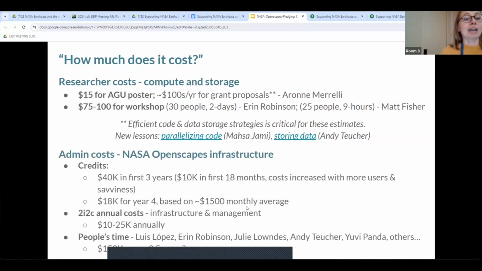And then there's also admin costs for the infrastructure. So these are some starting numbers around the cloud credits that we've had in support of the NASA and AWS collaboration around the Space Act Agreement. Additionally, with the 2I2C annual costs for infrastructure management, and then also people's time. Luis Lopez, Aaron Robinson, myself, Andy Tusher, UV Panda put a lot of time into managing our hub.